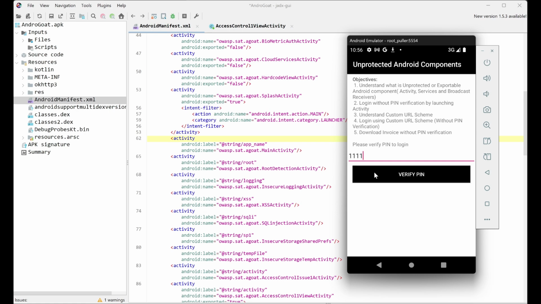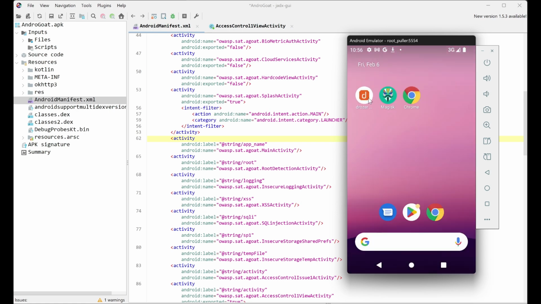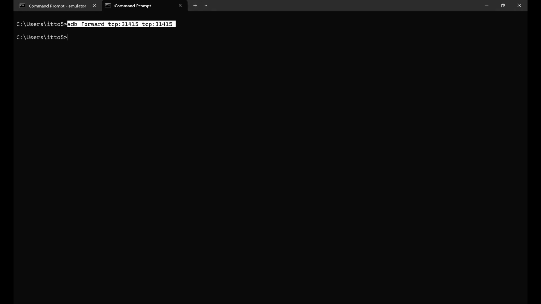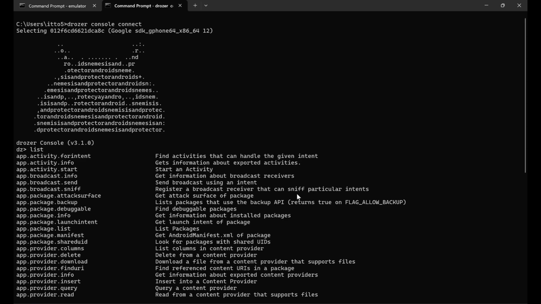But first we need to make sure the Drozer agent is running. Make sure it's running on port 31415. And then we have to use this command to forward the port so Drozer can communicate with the agent on the emulator. Now that we're connected to the Drozer console, we can see all available modules. You can connect to the Drozer console via this command. But before we dive in, let's quickly look at Drozer commands.